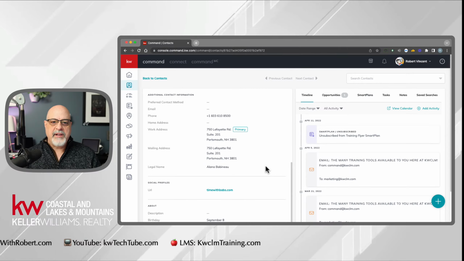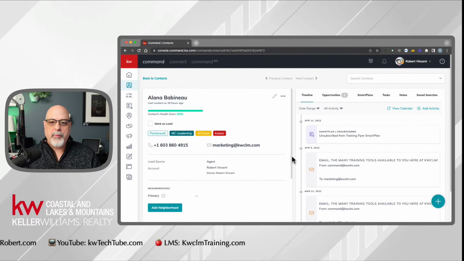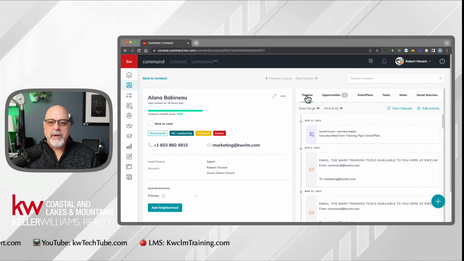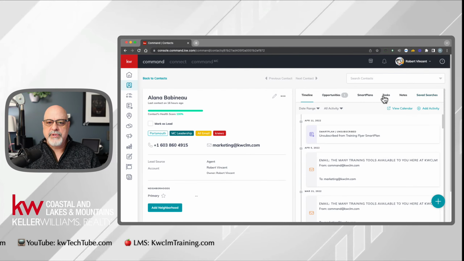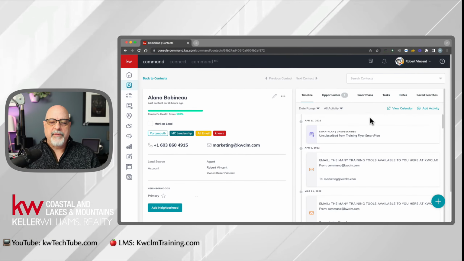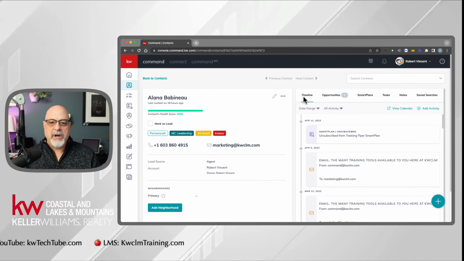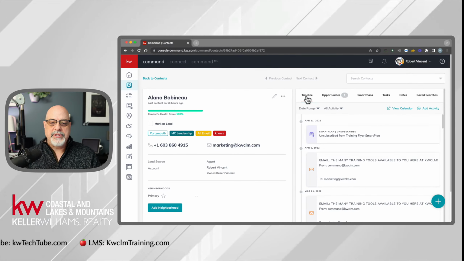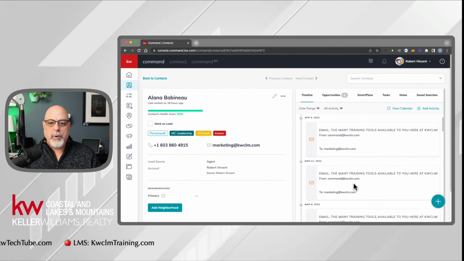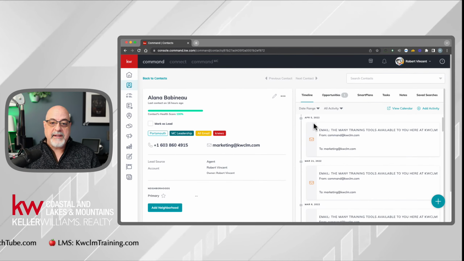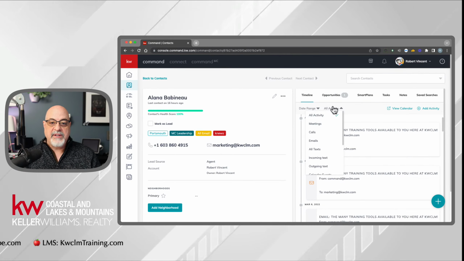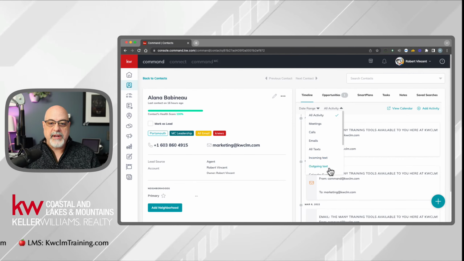The left-hand side has all of their information. On the right-hand side of this split down the middle is their activities. So this is the activity section where we have all of the information about this contact. The default is to show you the timeline here, and this shows you what you've transacted by date, and you have the different types of activities. So meetings, calls, emails, texts, and so forth.